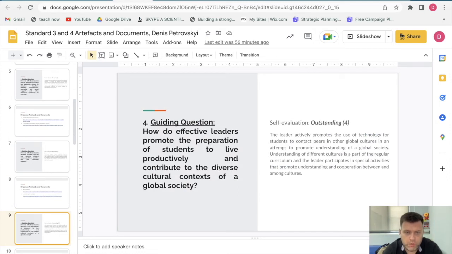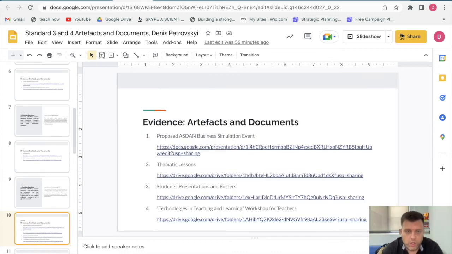Question 4: how do effective leaders promote the preparation of students to live productively and contribute to the diverse cultural contexts of a global society? I have a lot of documents linked here. One of them is a proposed event for my school, the ASDAN Business Simulation event for the high school. Why did I choose this event? Because I cooperated with them previously, and I know it's very beneficial for the students to make decisions and so on.